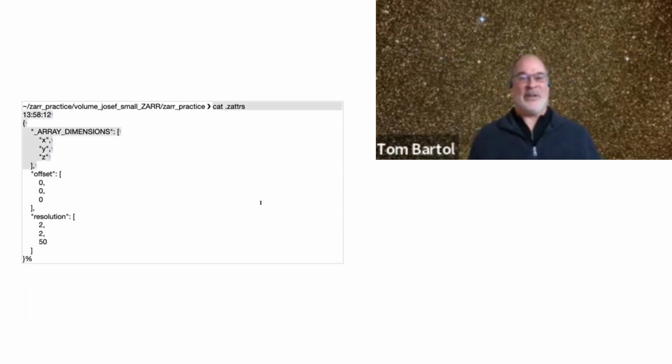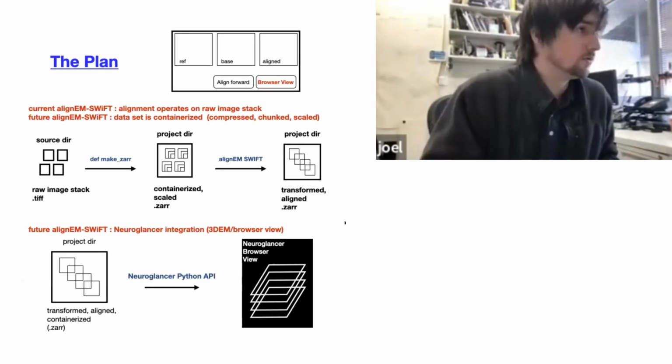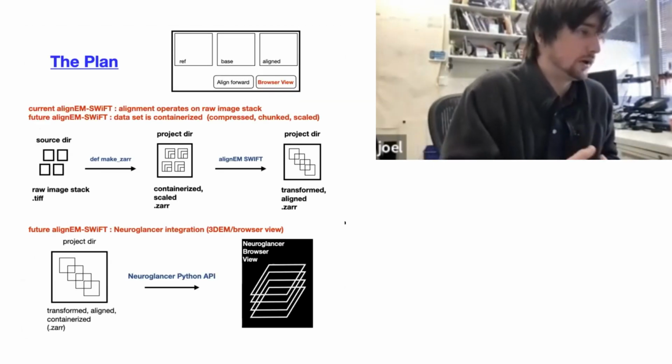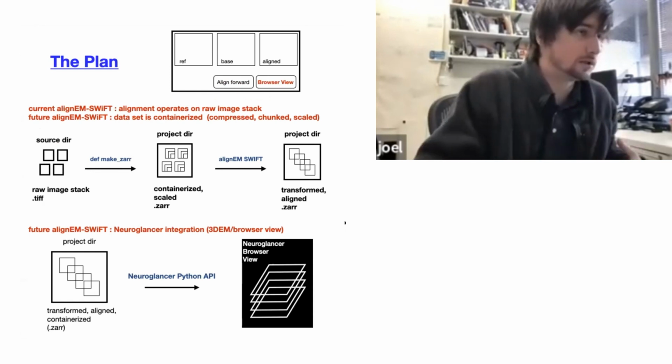Oh boy. So anyways, this is just a very simple attributes file. To quickly recap, we've got the metadata, and the container is going to chunk the data for us. It's going to compress the data based on the compressor that we assign. It's going to be very portable. So it's got all these great things.